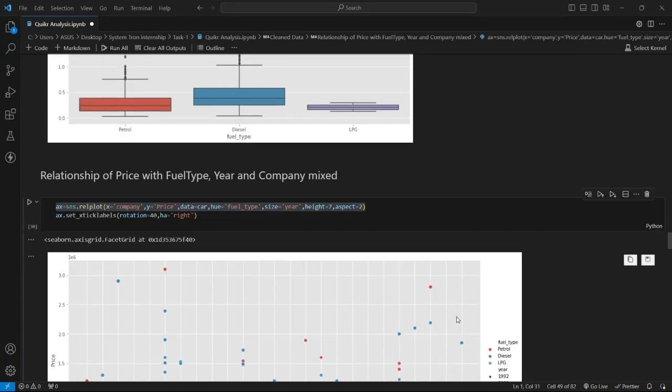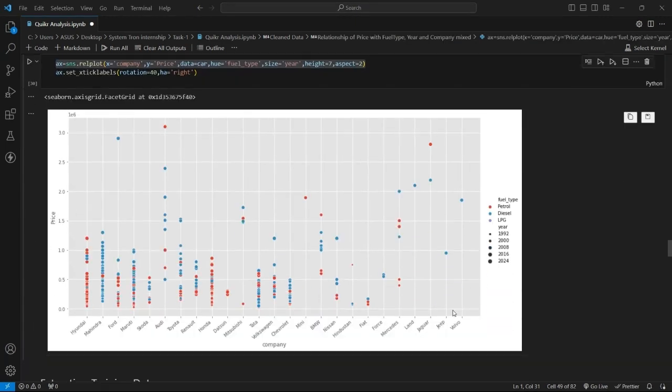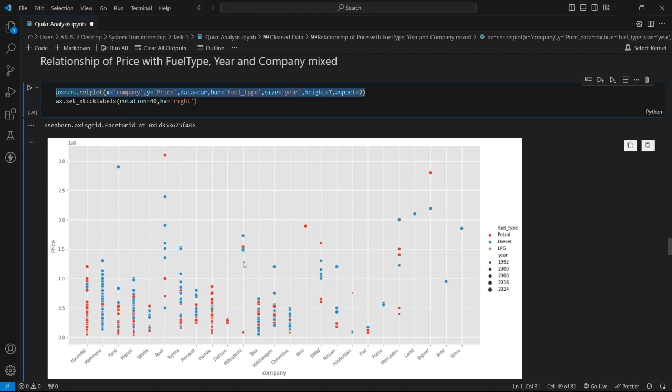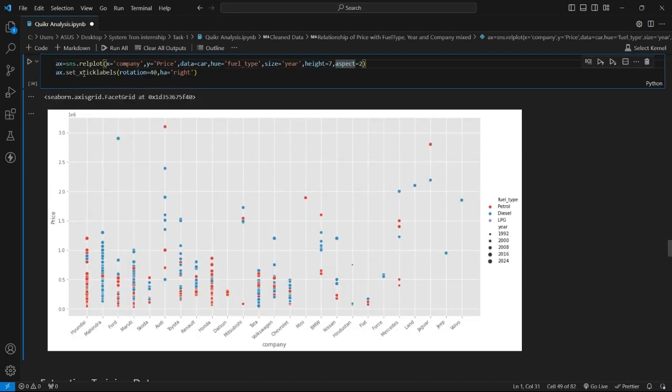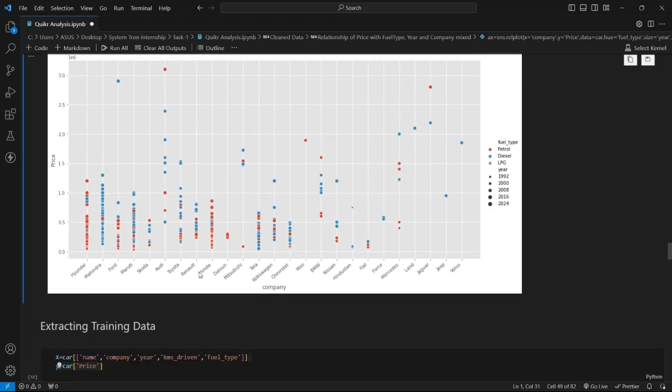We will now create another relational plot, where we will put x-axis as company, y-axis as price, and then we will also color different fuels with different colors through hue, and then depending on the size of this spot, we will identify what year it is, and then other parameters such as height and aspect. And then we will just again, this is x tick label. Basically it is more readable if I rotate it to 40 degrees and it is horizontally aligned.